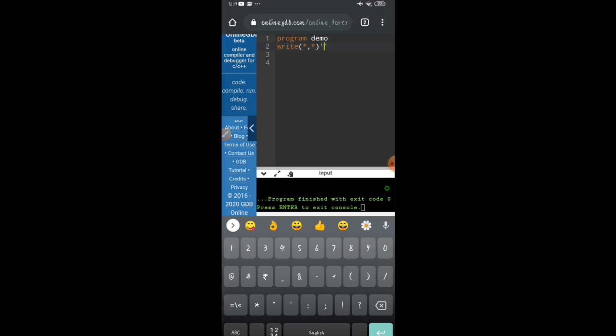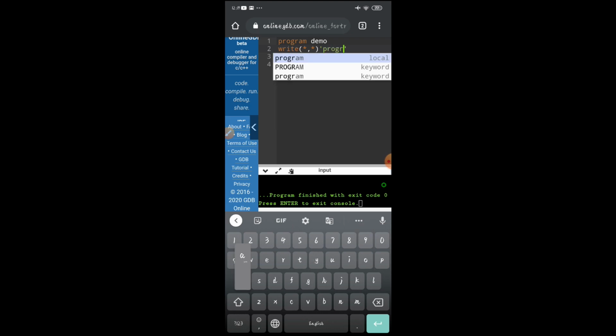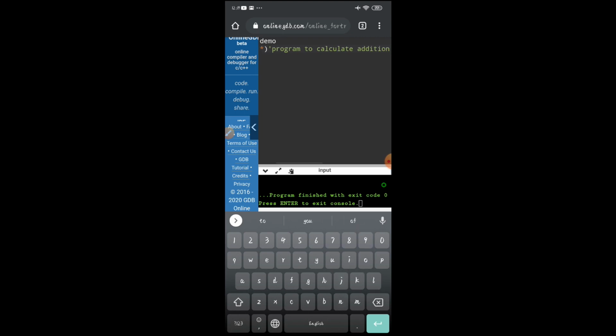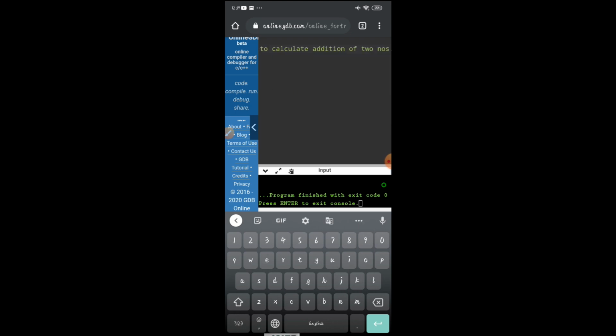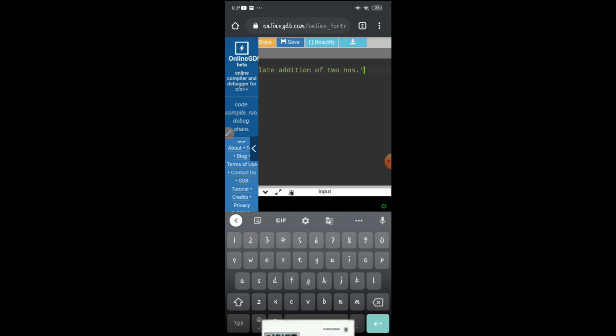So now we will display. For displaying we will write a write statement. Okay, in single quotes we will write program to calculate addition of two numbers. Okay, now again our cursor is immediately after the single quote, we will give a space and then enter.